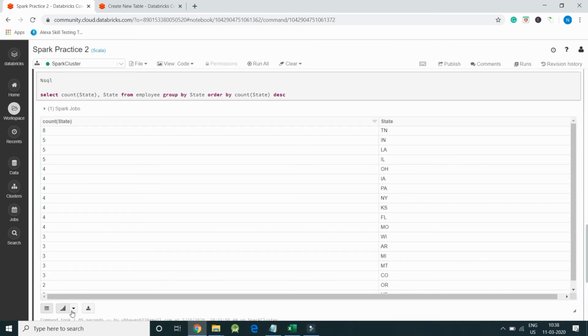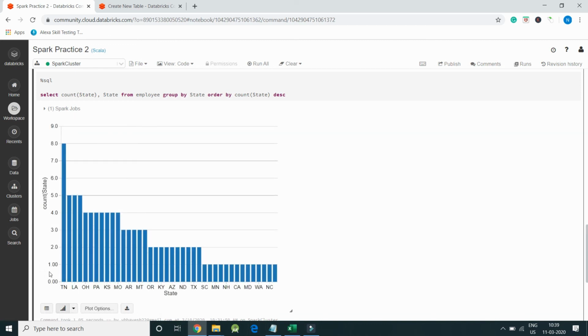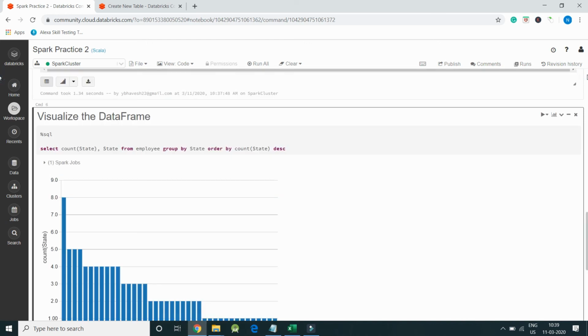We can generate various visualization graphs from it, like a bar graph, scatter plot, map, lines, area plot, and so on. I am as of now selecting bar chart, and you can see this visualization gets generated. This is how we can visualize data in a Spark data frame. That's all for this lecture. See you in the next video.